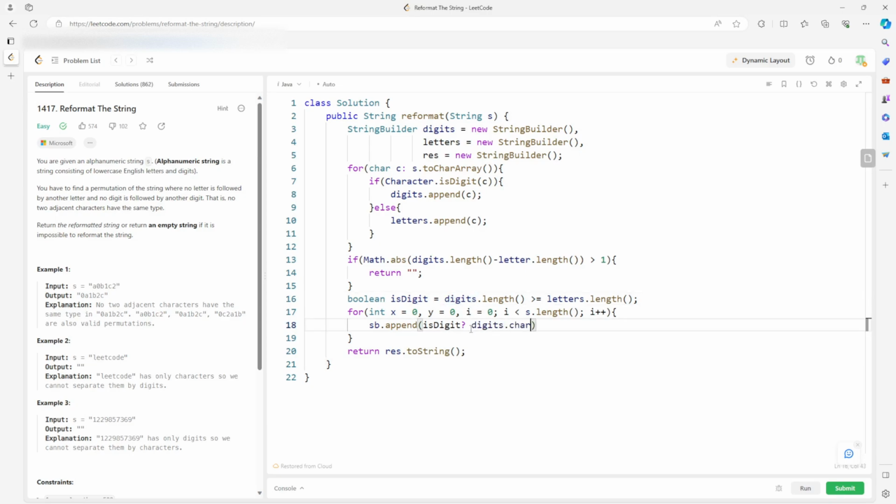So it's going to be charAt(i), right? In this case I'm using x. X represents digit, and else, you know, letters charAt(y). So you are going to increment your index based on isDigit. So if isDigit, right? You want to increment digits only, but not letters. If not, then you want to just increment the y index on the letters.